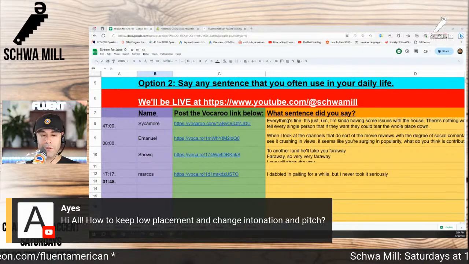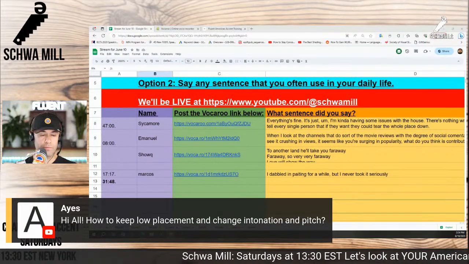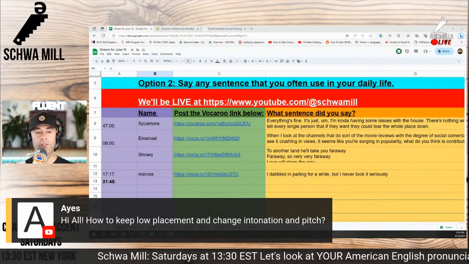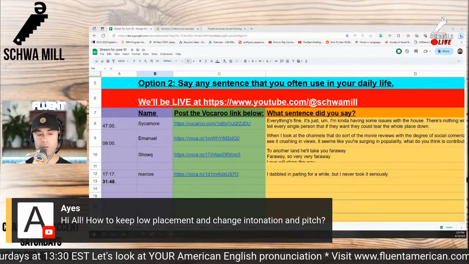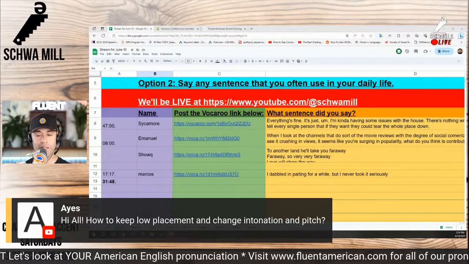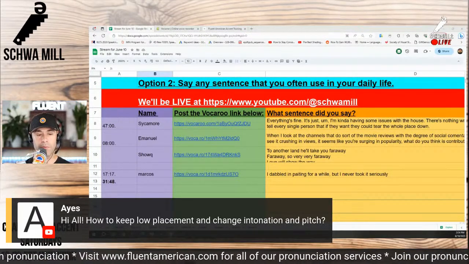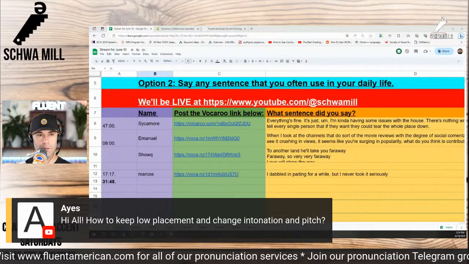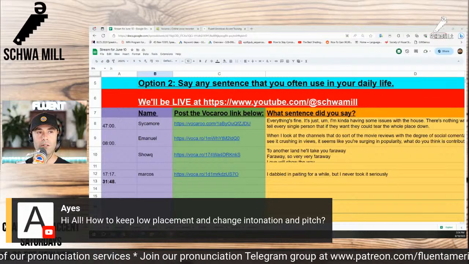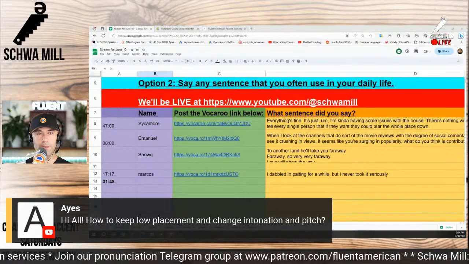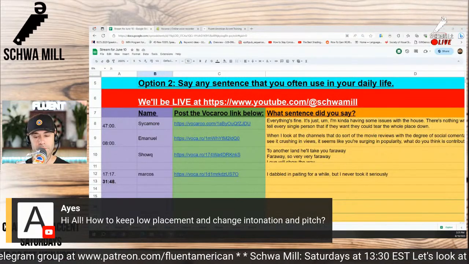Aya's asking another good question here. What's up, Aya? How to keep a low placement and change intonation and pitch. Okay. So one thing I'm going to say is that first of all, placement does not always have to be low. It's okay if placement goes high. It's just that the general tendency is trying to keep it low. But it is possible to have a low placement but a higher pitch. Because if I'm like, wow, wow, wow, versus like wow, wow, wow. Well, that's a high placement, but it's also a very restricted breath and things like that.